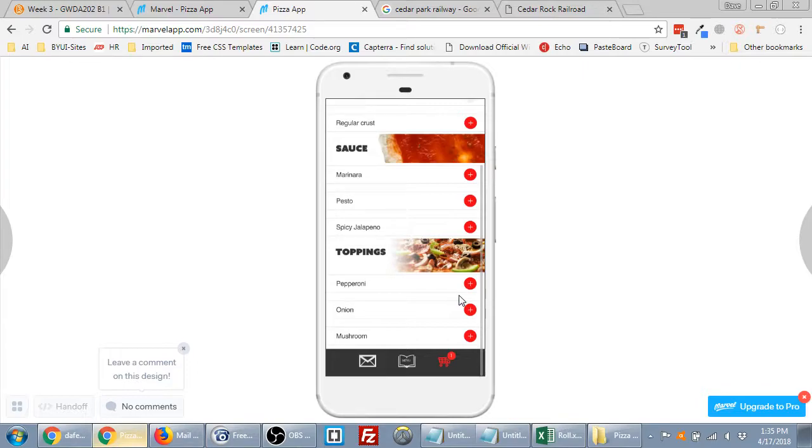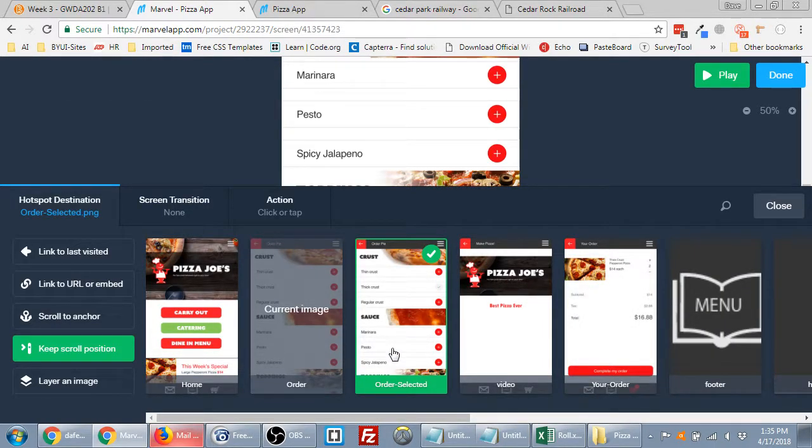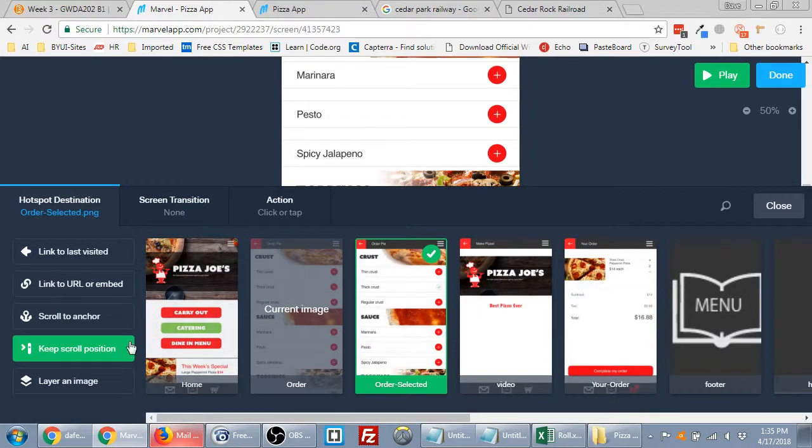So again, you may or may not use that. I'm just trying to show you all the stuff it can do, and then hopefully you'll start thinking, okay, can I use any of this in my app? If so, what? But that's what keep scroll position does. From page to page, it keeps it in the exact same position when you're scrolling up and down. That was done on this hotspot on the first image. I clicked on it, told it to go to this next image and keep the scroll position when I go to that next image.